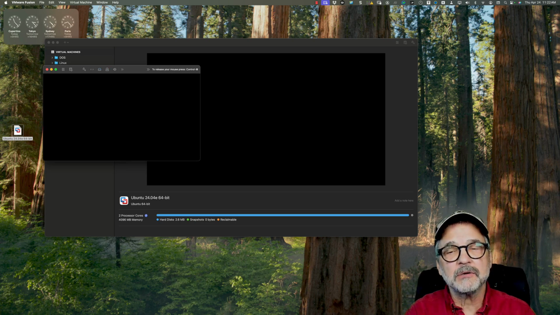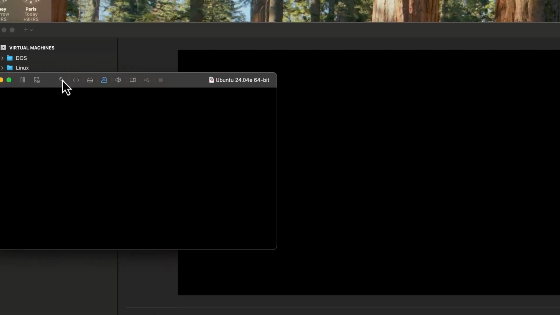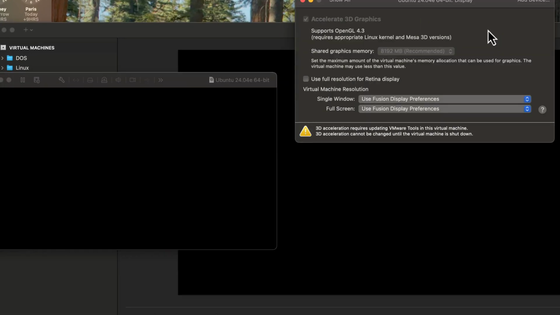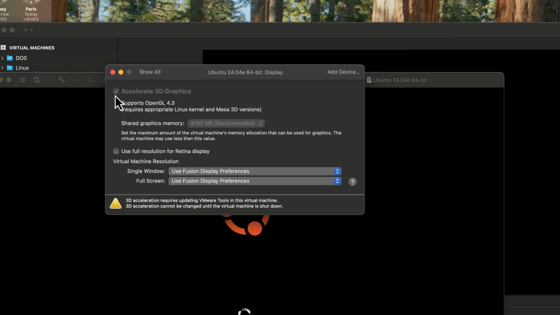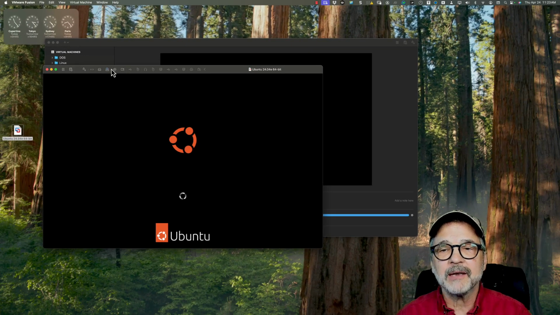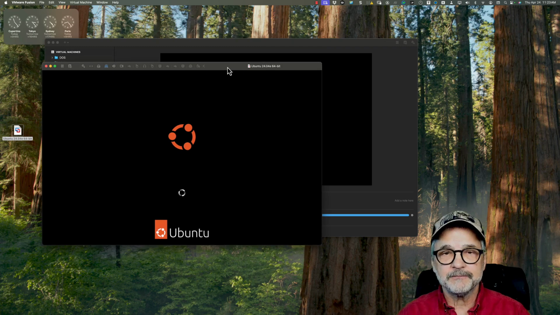Now, something else that you could have done during the setup, when we were in this little tool, and I can bring it up again, is under Display, you could turn off Accelerate 3D Graphics. Now, why would you want to turn that off? Just in case there's a problem during install, because you've got some advanced thing going on. I can't change it now that it's booted up, but I'm going to take a chance and hope that it works.